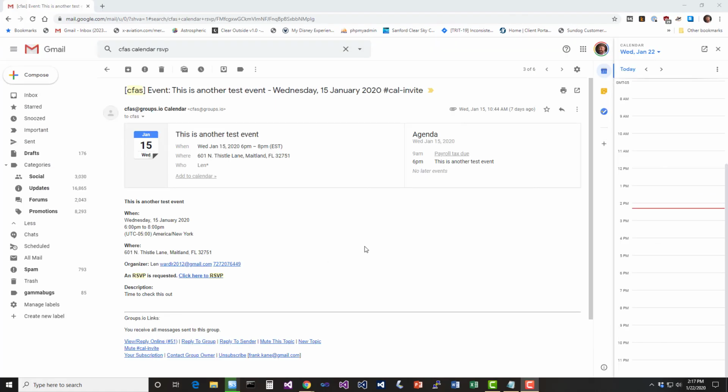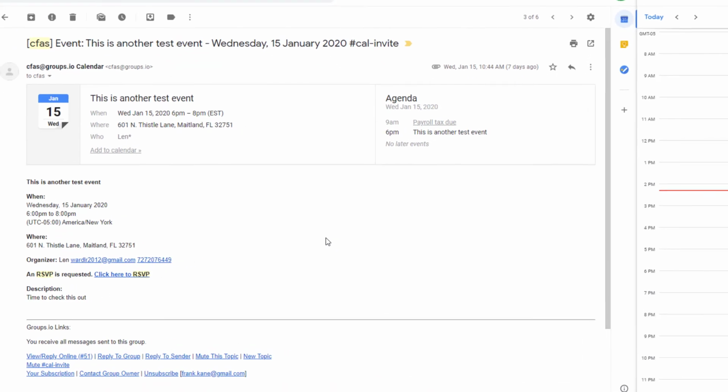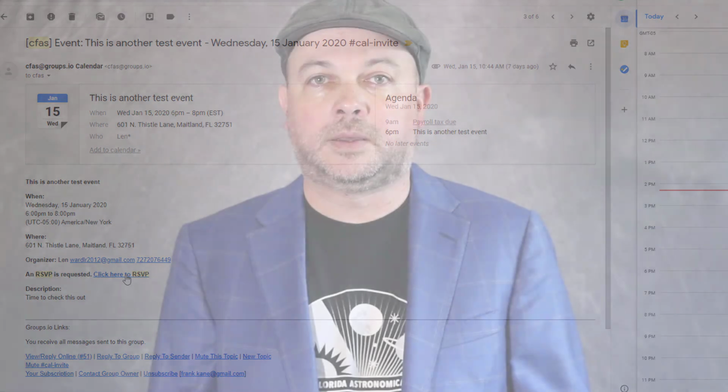An event notification looks like this from Groups.io. It's really nice because you can just add it right to your calendar from within your email here if you want to. And if you do plan on attending, just click on the RSVP link here to let the organizer know that you'll be there. I think you'll find Groups.io to be quite intuitive. And remember, you can always change your email preferences to a daily digest or turn off emails entirely if you find that it's cluttering up your inbox.